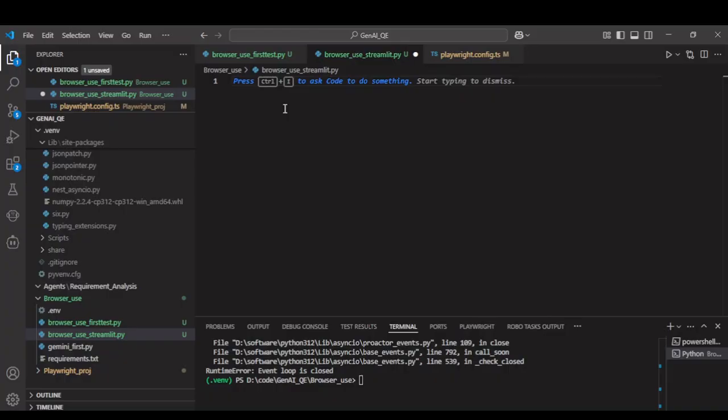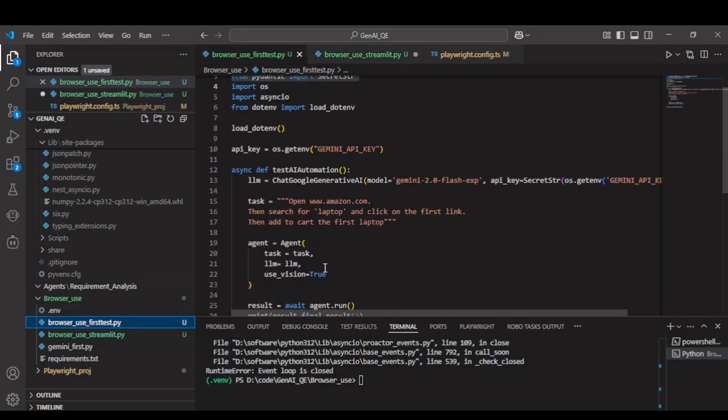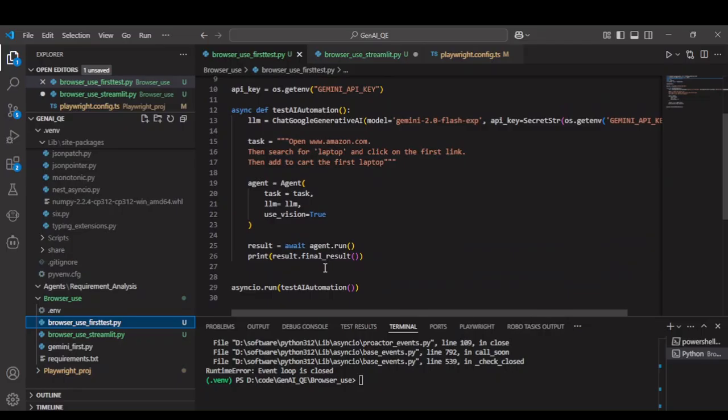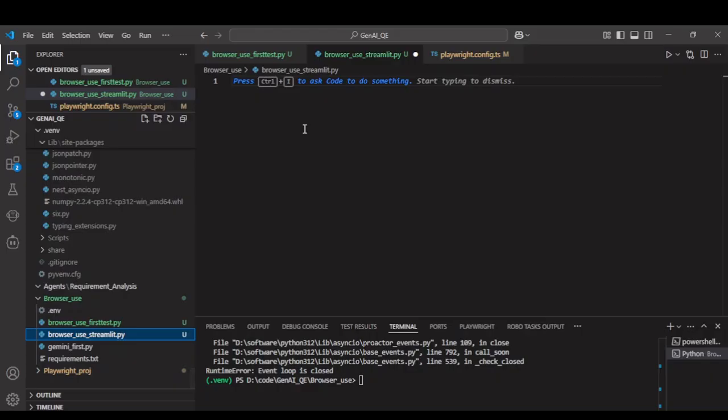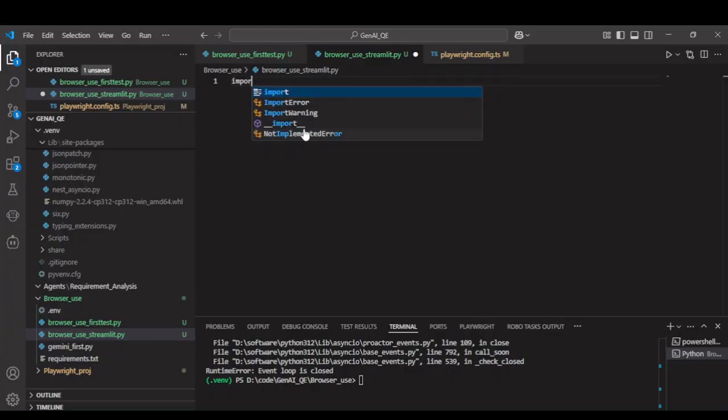Okay, in the last module, what we have seen is that we were able to do the browser use, right? We did the browser use with our prompt, and all those tasks and everything were there in this particular Python class. But now what we are going to do is create one more Python file, and here we'll start writing a few lines of code so that from the user interface, the user can give the prompt.